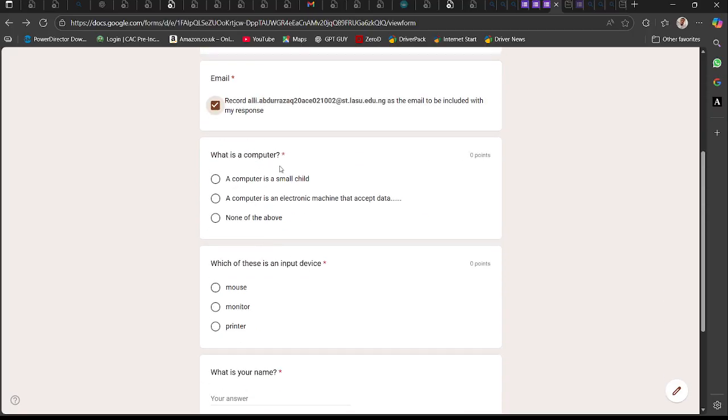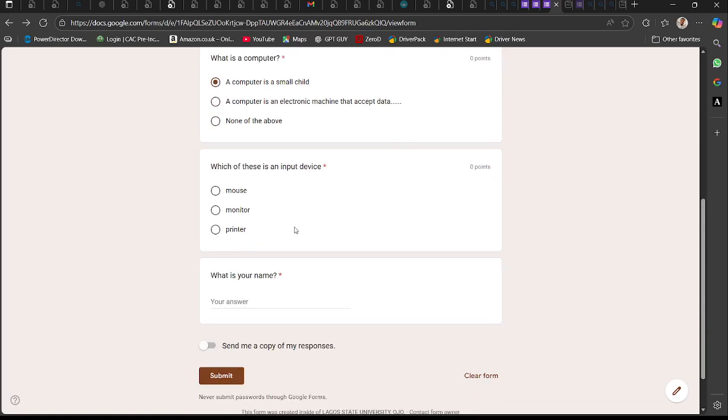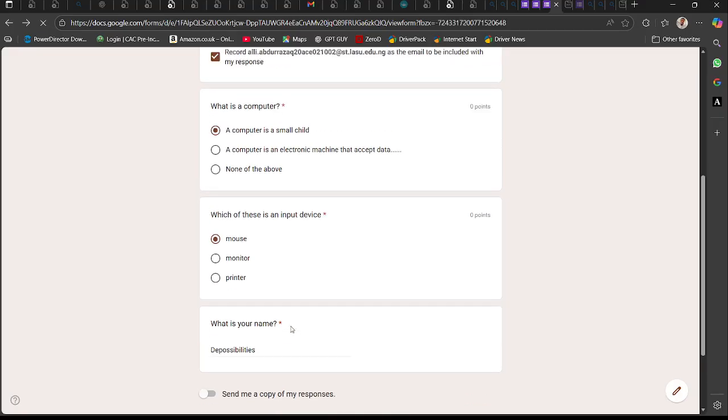So what is a computer? I want to pick this answer: a computer is a small child. So it won't tell me if I'm right or wrong. Here, which of these is an input device? I want to pick a mouse. What is your name? My name is The Possibilities. Okay. Send me a copy of my response? I don't want that. Submit. Yes, I want to submit. So I've submitted my form, my test actually.